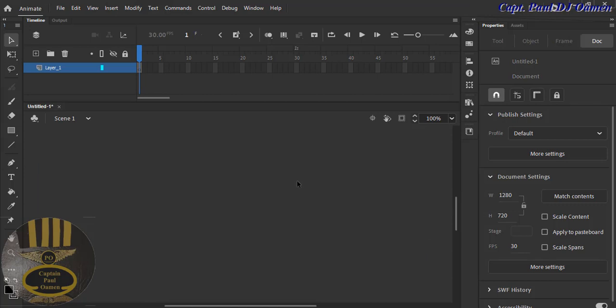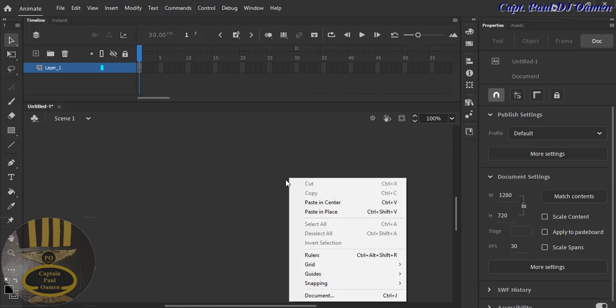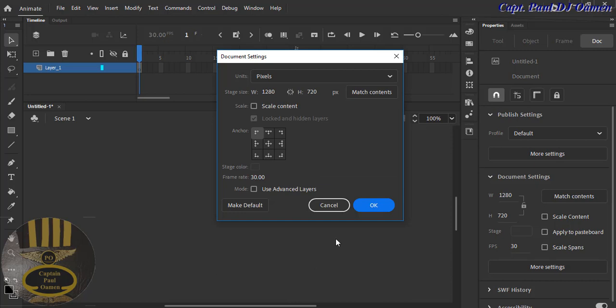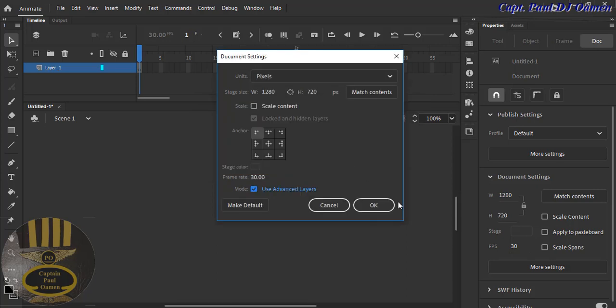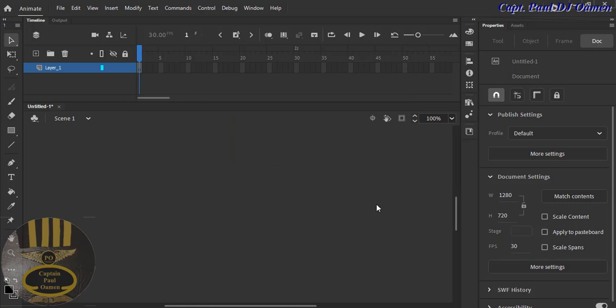Okay, I'm now going to right click on this scene and select Document. In there, you see I want to turn on the advanced layer, so let's click on OK and turn that on there.